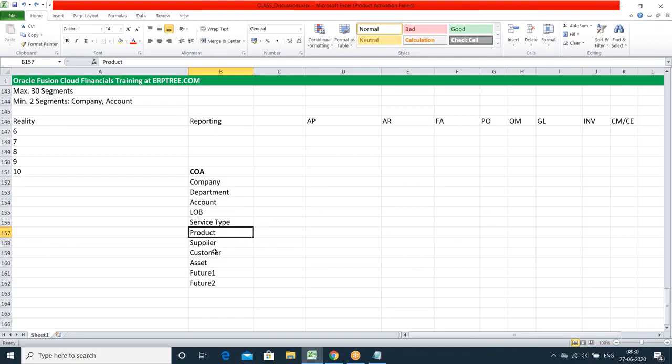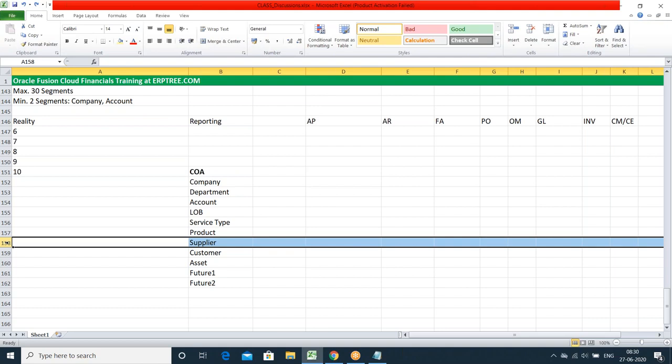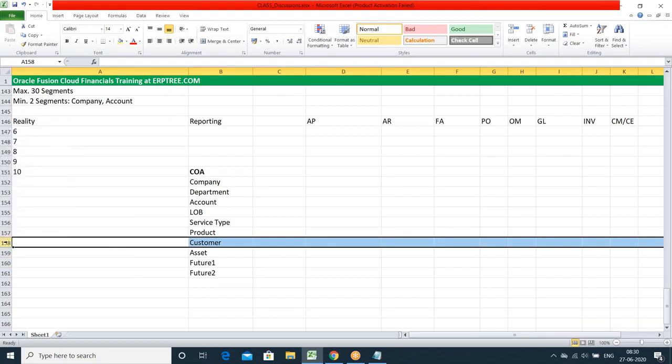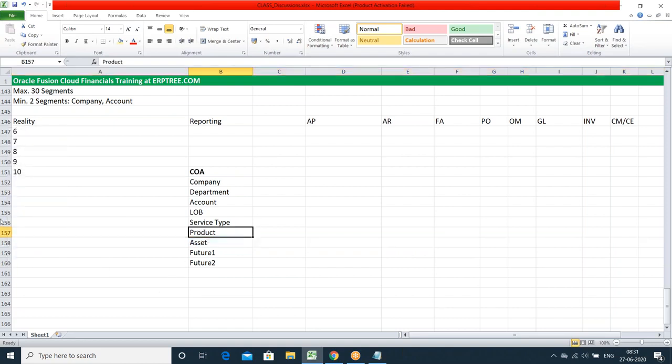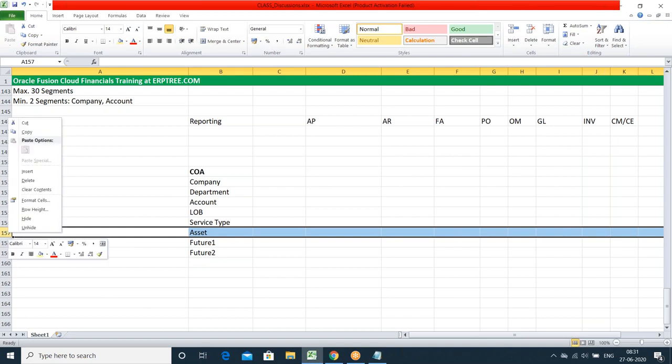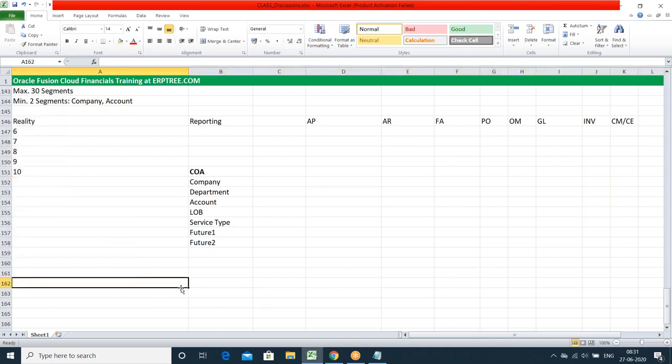That means you should not take supplier. Supplier is only required in AP, and along with AP, maybe in the PO application also. So the supplier element is specific to an application. You should not take it into the chart of accounts. Customer is also specific to receivables and order management applications. You should not take it. Product, you don't need to take. Products and all you can maintain within the inventory. You don't need to take it here. Unless there is a strong reason to take it, you should not. Assets you maintain within the fixed assets.